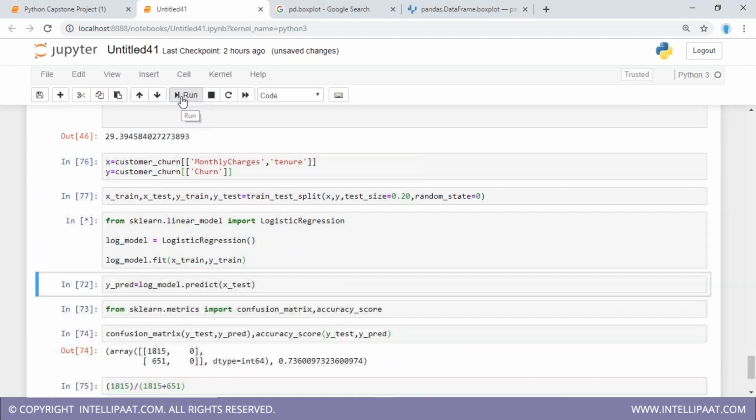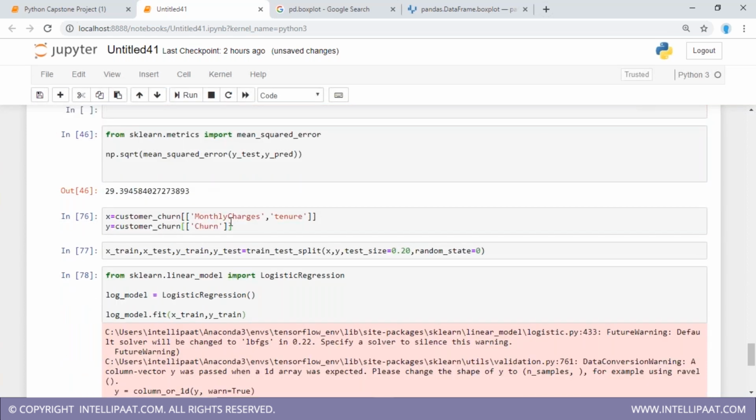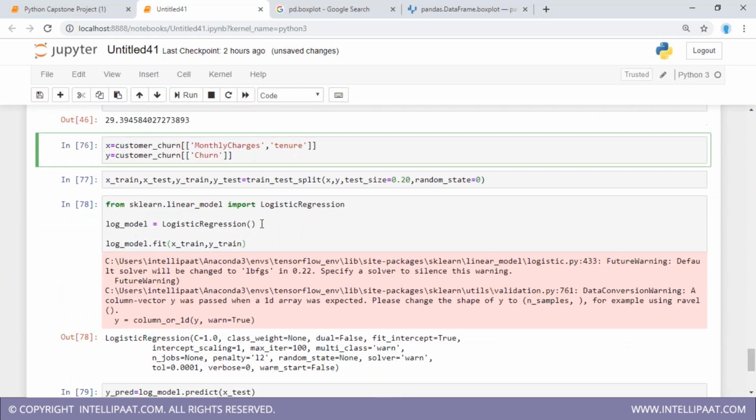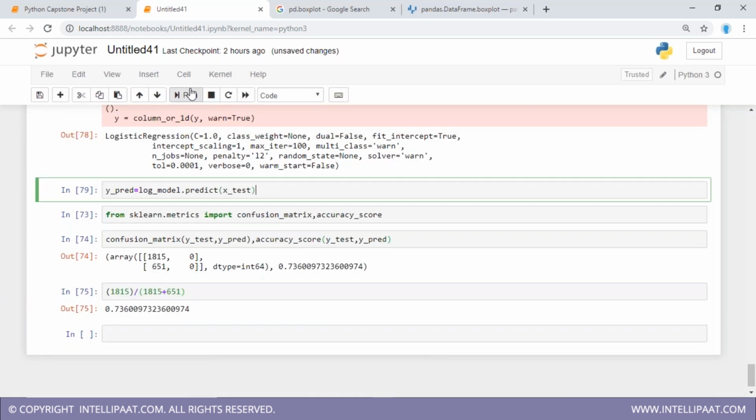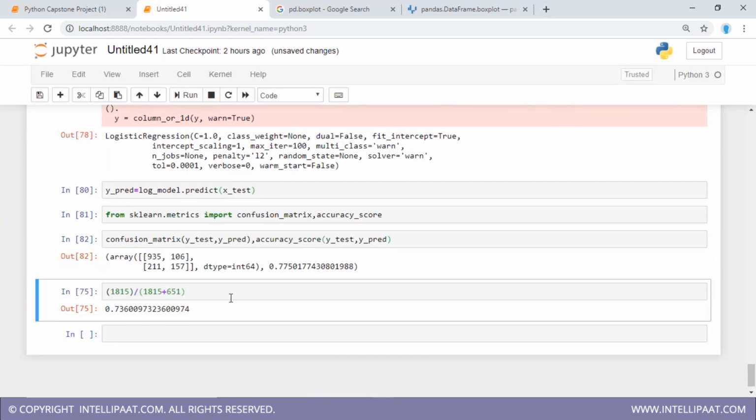I'll go ahead and fit the model. It's the same. Again, I'll predict the values, it's the same, right? So I build the model and I predicted the values. The only difference which I made over here is I have two independent variables this time instead of a single independent variable. After predicting the values, I'll import confusion metrics and accuracy score. Now over here, again, I'm calculating the confusion metrics and this time I get an accuracy of 77.50.